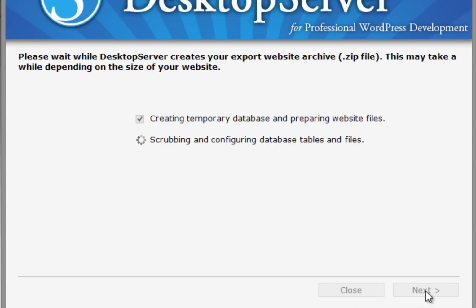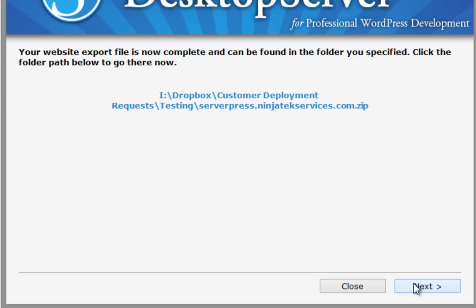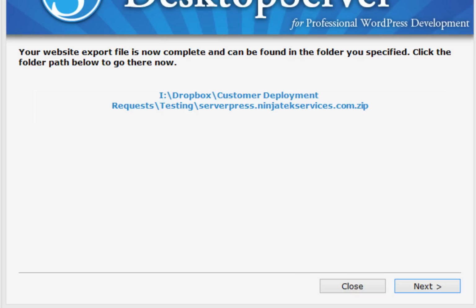DesktopServer will now create your archive file. Scrubbing your database and files and replacing the local host entries with the new URL can take a few seconds to a few minutes depending on the size of the site and number of entries that need to be changed. Once finished, click Next. Once your archive has been created, DesktopServer will display a clickable link to the file. Click on this link to open the file.